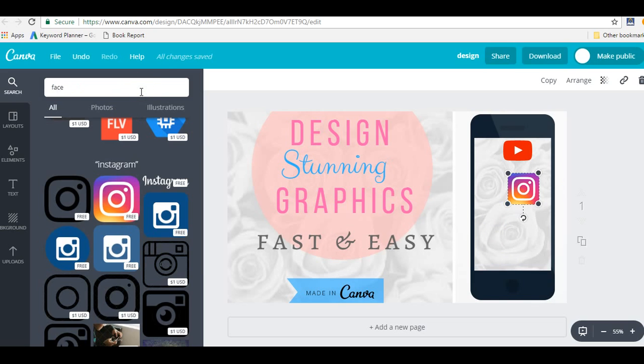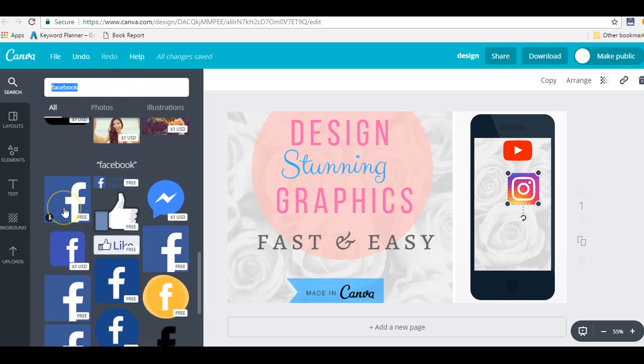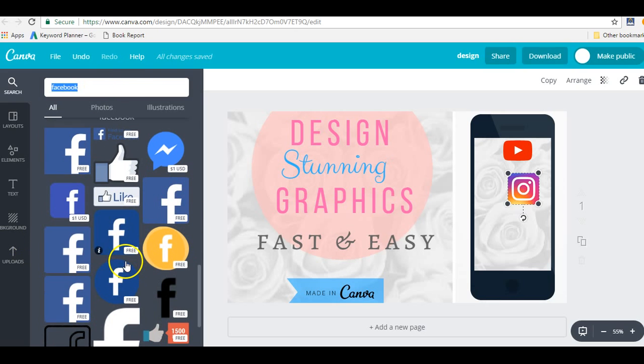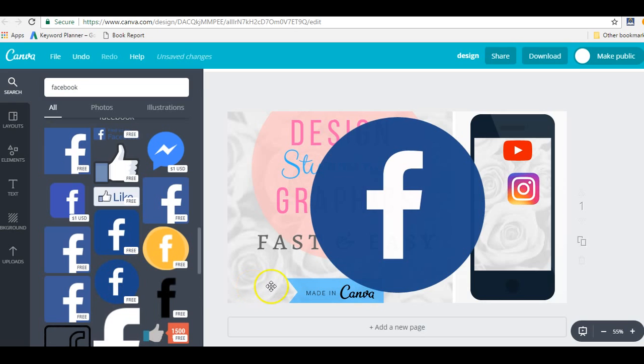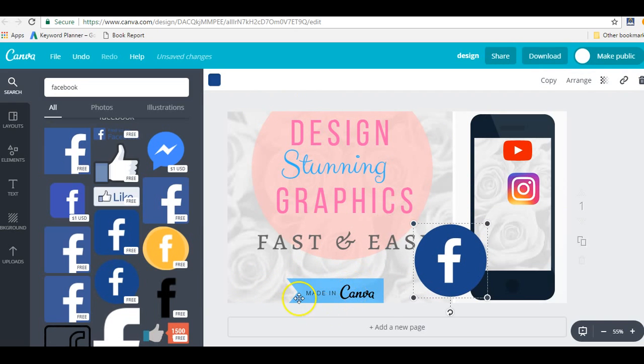I'm just putting them on there for now. And last but not least, the Facebook icon. Which one did I use? The circle one. Zoop.